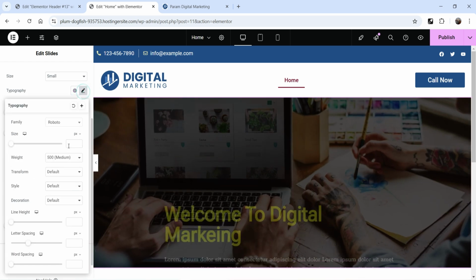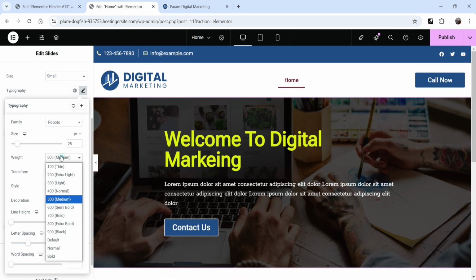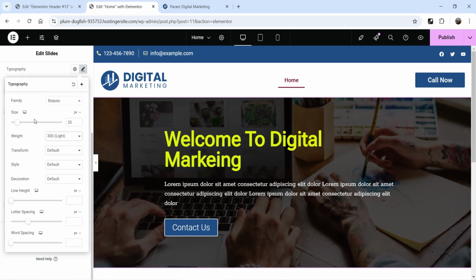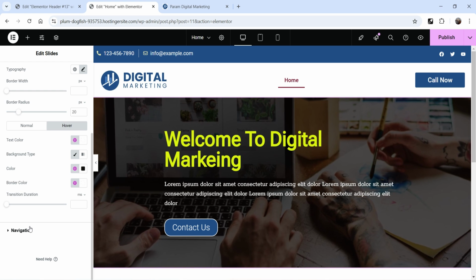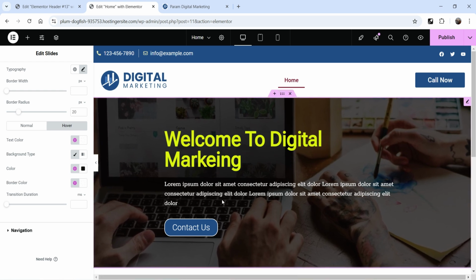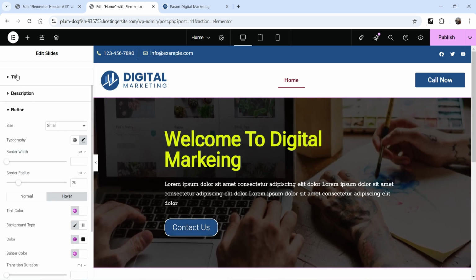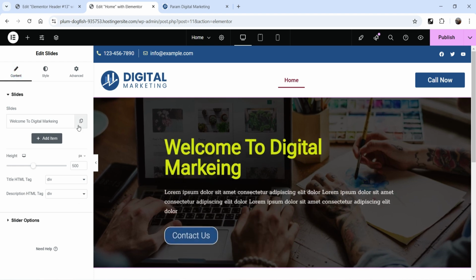And let's change the size. Let's add some border radius. All right, so this is the button. Now let's go back to the content again. We have only one slide.